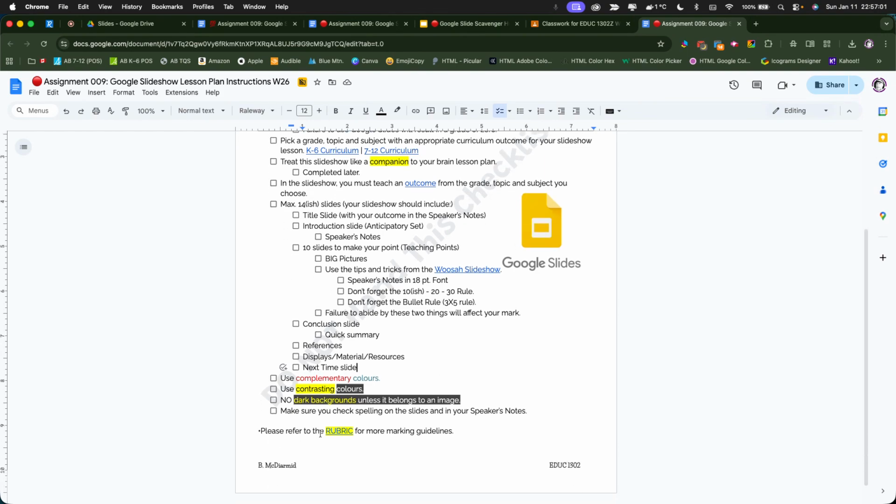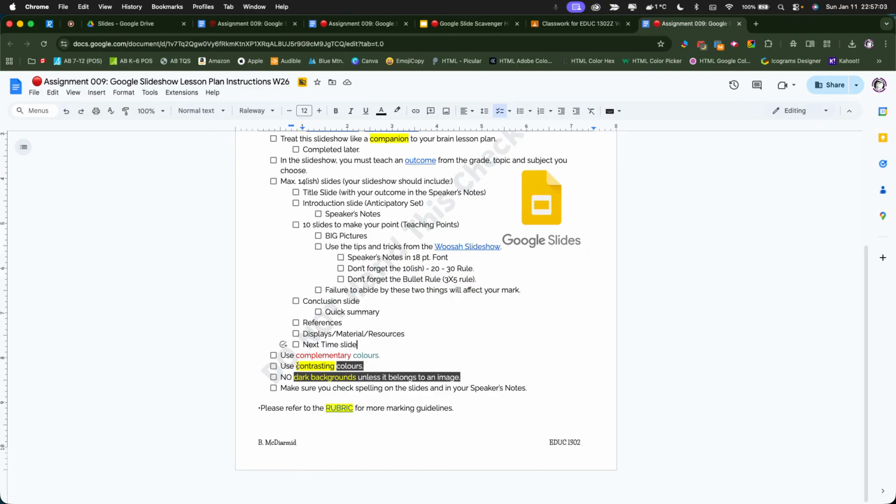Okay, don't forget to use contrasting colors, which is dark on light or light on dark, and no super dark backgrounds, okay? Because you're probably going to want to print your slideshow out, so let's keep the super dark backgrounds, especially black, to a bare minimum. Okay, you could have different kinds of backgrounds, pictures, things like that, but just straight up black, just not a good one to go with. Okay, make sure you check your spelling, especially in your speaker's notes as well.